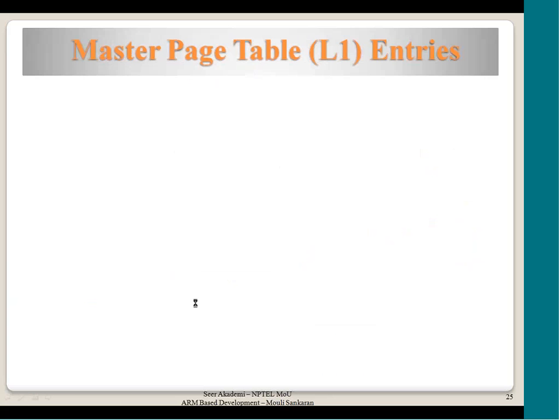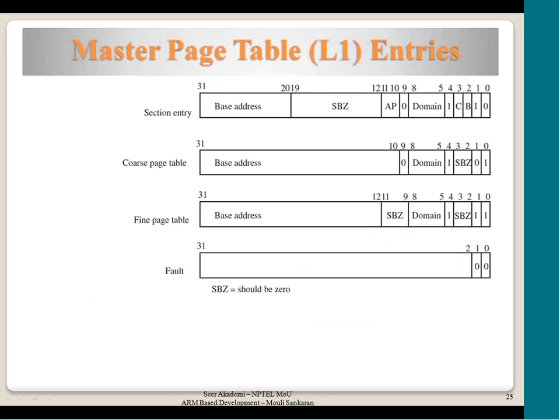Now let us see what are the possible entries. It could be a section entry. That means it actually says where that 1 MB is located in this space, and it will have only one access permission because all the 1 MB section is treated as the only entry. So it will have access permission here, and the domain is another level of control. I will explain shortly, and then the behaviors of cache and buffering. And if the entry has 10 as the lower 2 bits, then the MMU will consider it to be pointing to a 1 MB section directly. It is not pointing to another page table entry.